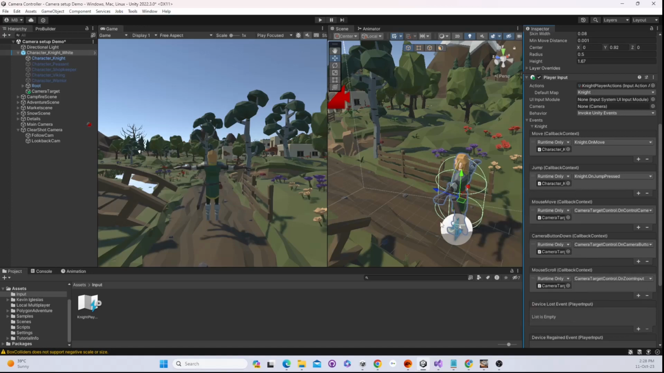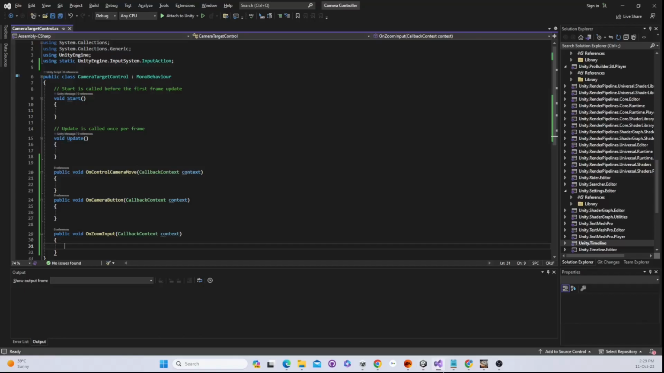Now you can name these as they make sense to you. The names are not that important. It's just basically trying to keep things clear. Now that we've got those functions hooked up in the editor, let's go back to the code.